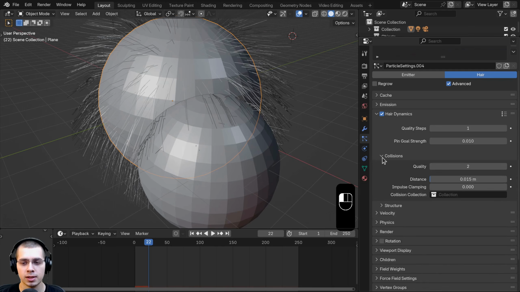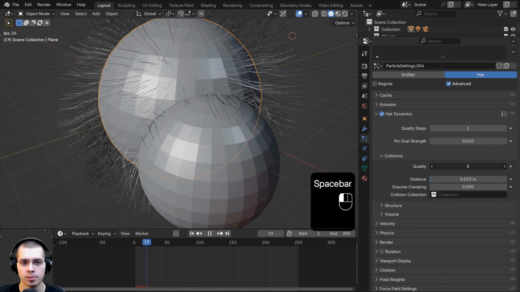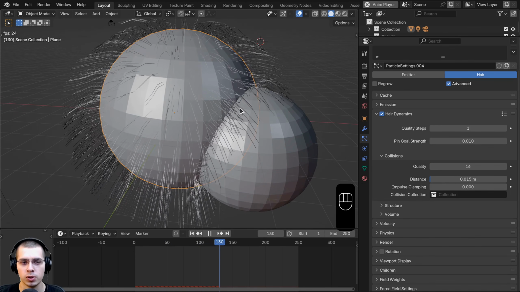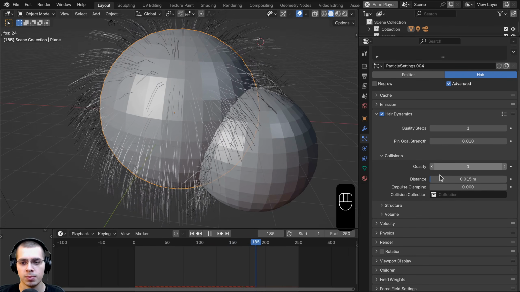And then if I open up the collision settings, we again have a quality. So this will add more quality. Let me just turn this up a bit bigger, so it's going to be higher quality. It's a little bit hard to notice, but if you turn it up too high, it will start to get laggy. So I'm going to keep the quality down.